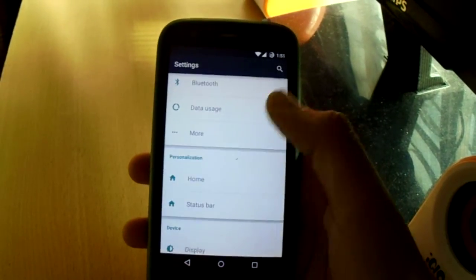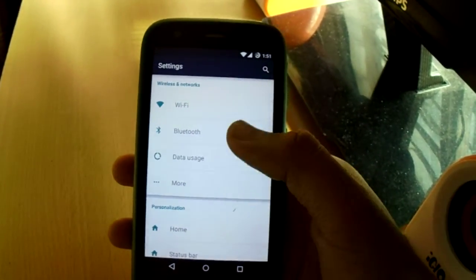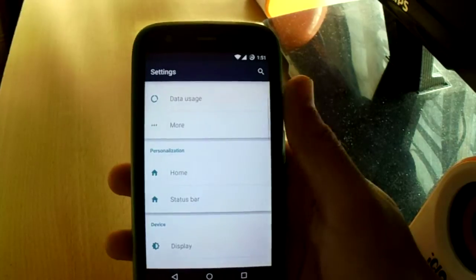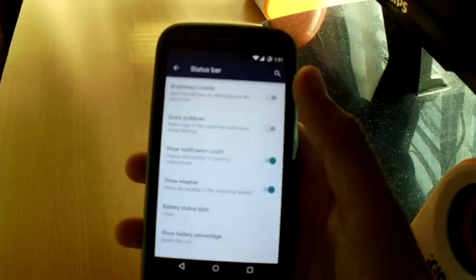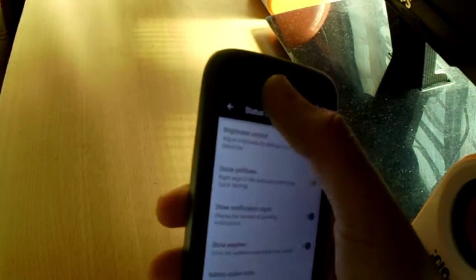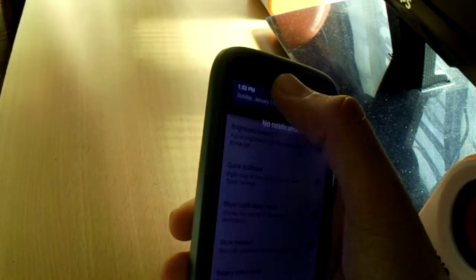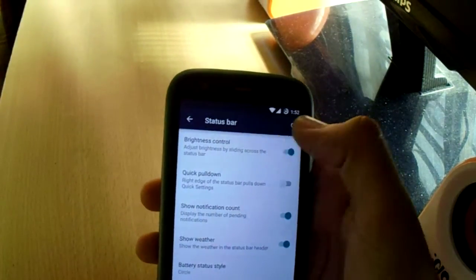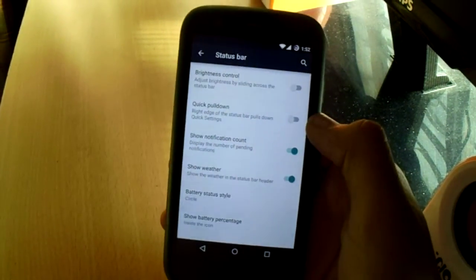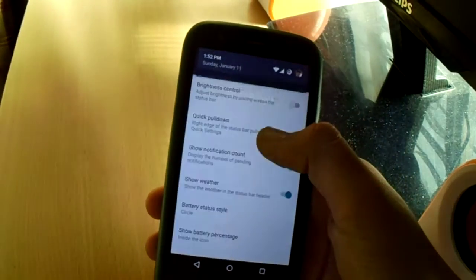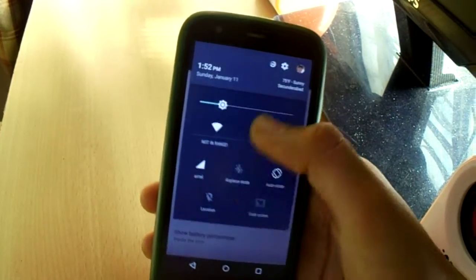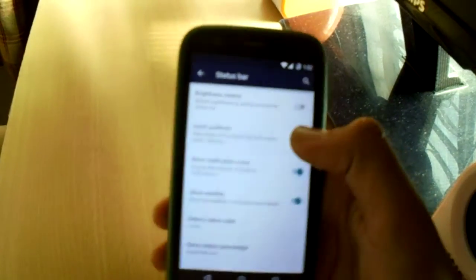Let's start with Wi-Fi, and there is nothing new to talk about. Home, this is basically a launcher. Status bar, you can customize it. Brightness control, you can just drag the finger over here to adjust the brightness. Quick pull down, if you enable it, you can pull down from the right side to open quick settings.